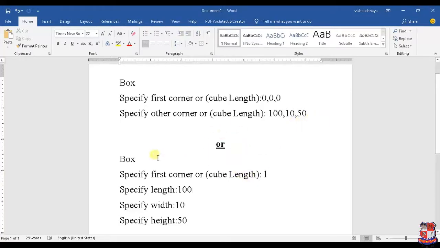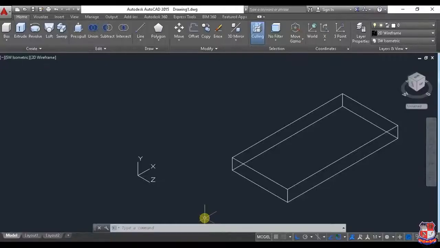And the other method is giving the box command and enter, and specify the first corner. Instead of specifying the other corner point, I have pressed L, enter, then I have specified length as 100, width as 10 and height as 50. This is another method of constructing box. So these two methods are familiar to construct a box in AutoCAD.